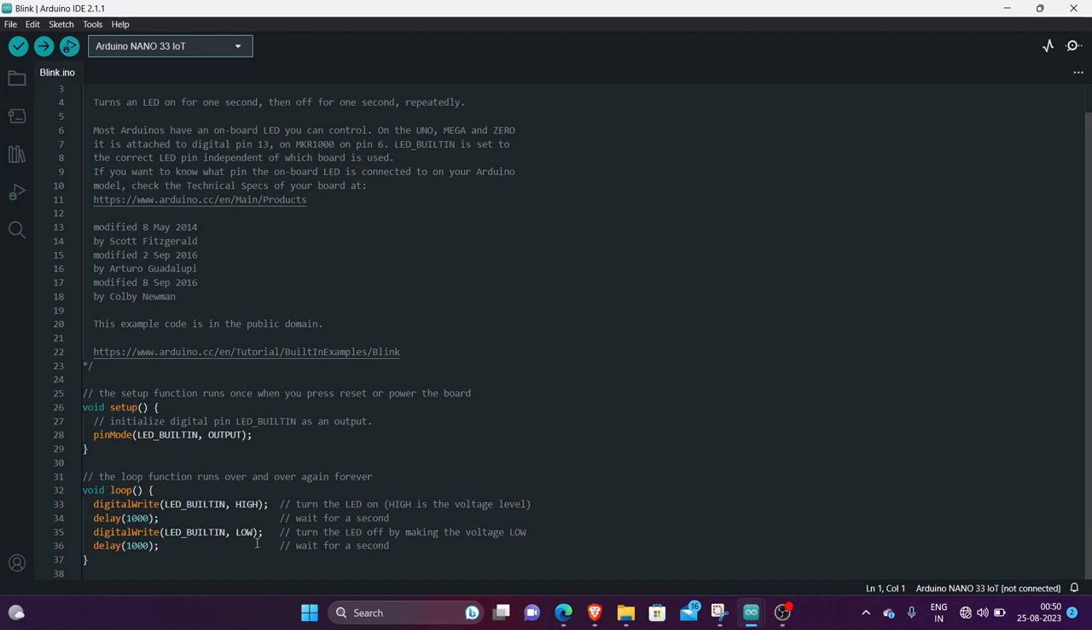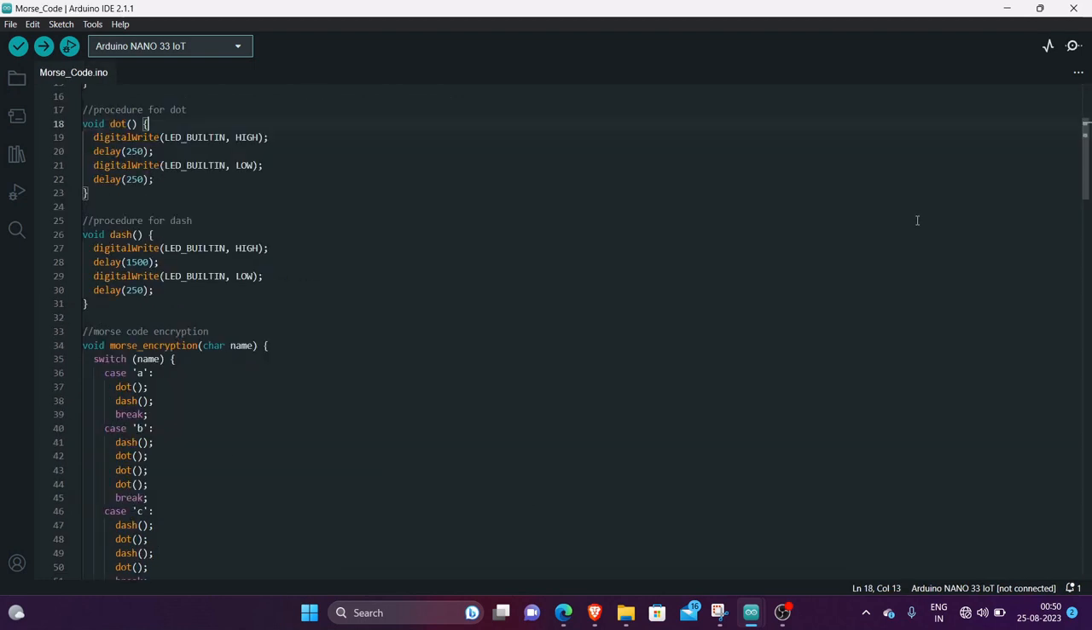By understanding this basic code for blink, we can easily make our name to blink in Morse code. We are first creating two procedures for dot and dash. This will help in turning the LED on. As you can see, dash has a higher delay than dot, which is how we represent it.